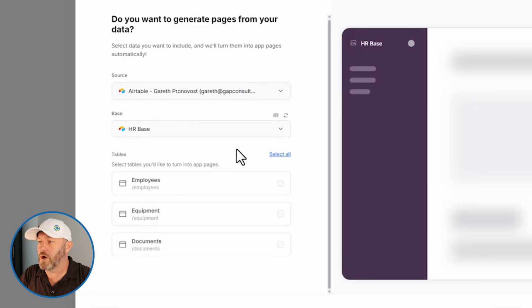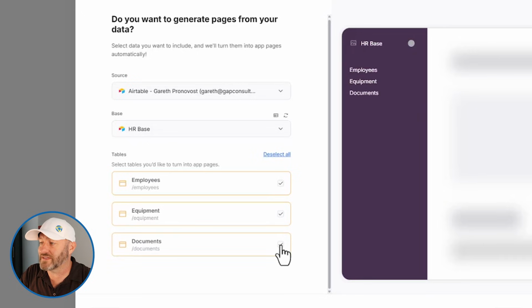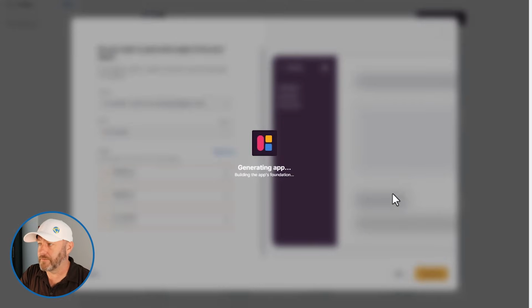And now it's going to ask, what tables do you want to turn into pages? And this is really nice because it's allowing us to quickly and easily create those pages, boom, right inside of our app. This is a newer feature that was not always available inside of Softr. So maybe I want to create pages for all of this information and say continue.